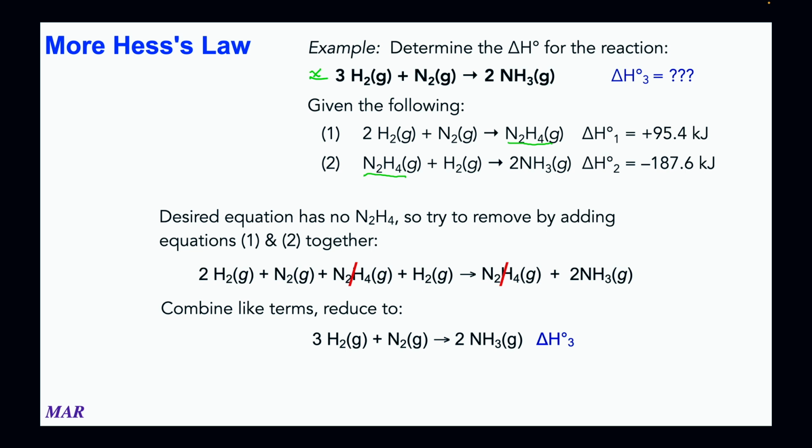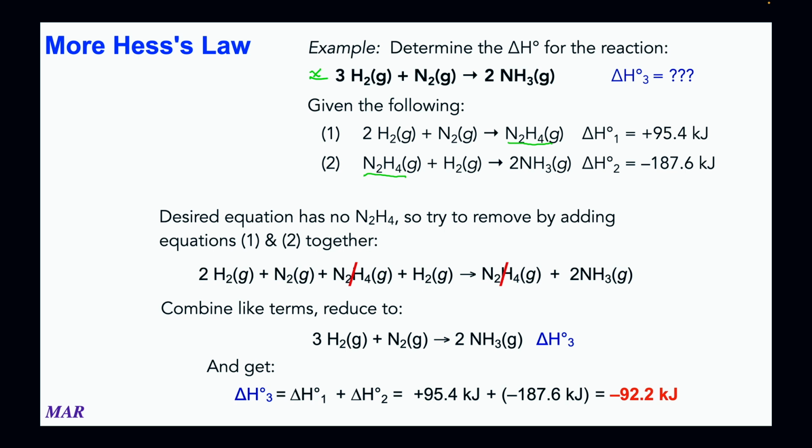And to get those chemicals oriented that way, we literally just added the reactions together. So in this case, we'll take minus 187.6 and add 95.4 to it. And that gets us minus 92.2 kilojoules. So this is Hess's law in action. You can see how this works out. You want to get rid of chemicals that don't appear in your desired equation. In this case, it was as simple as just adding them together. No big deal.